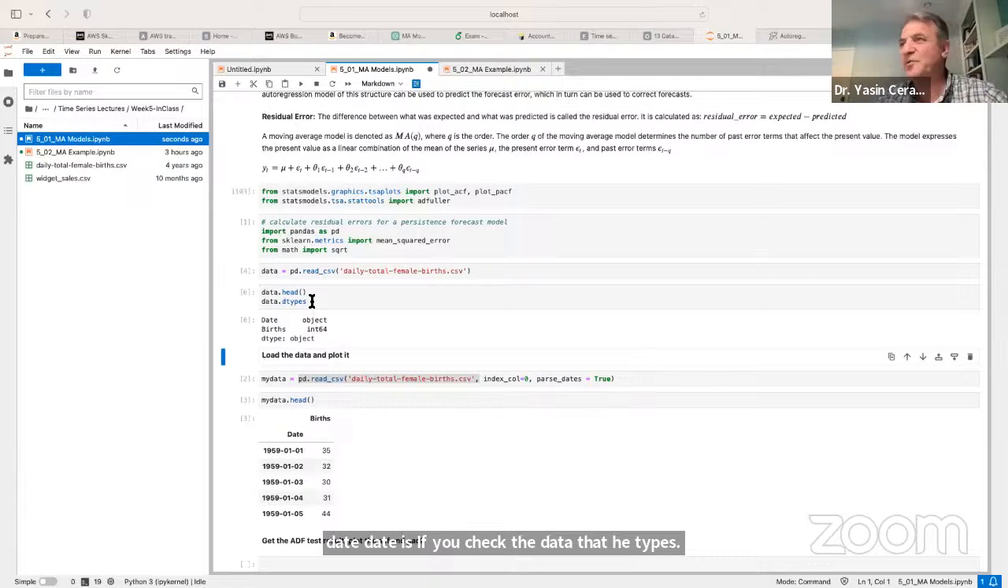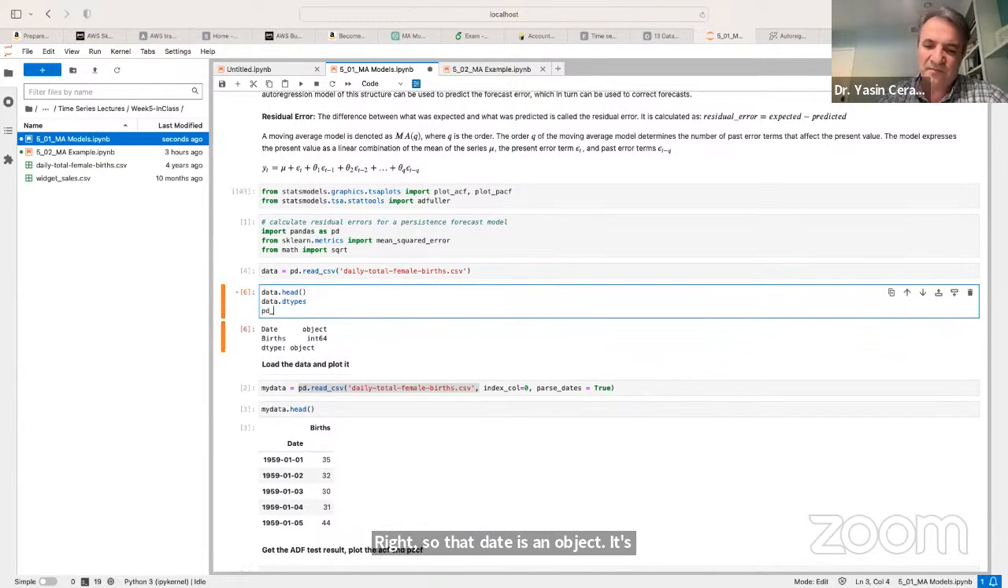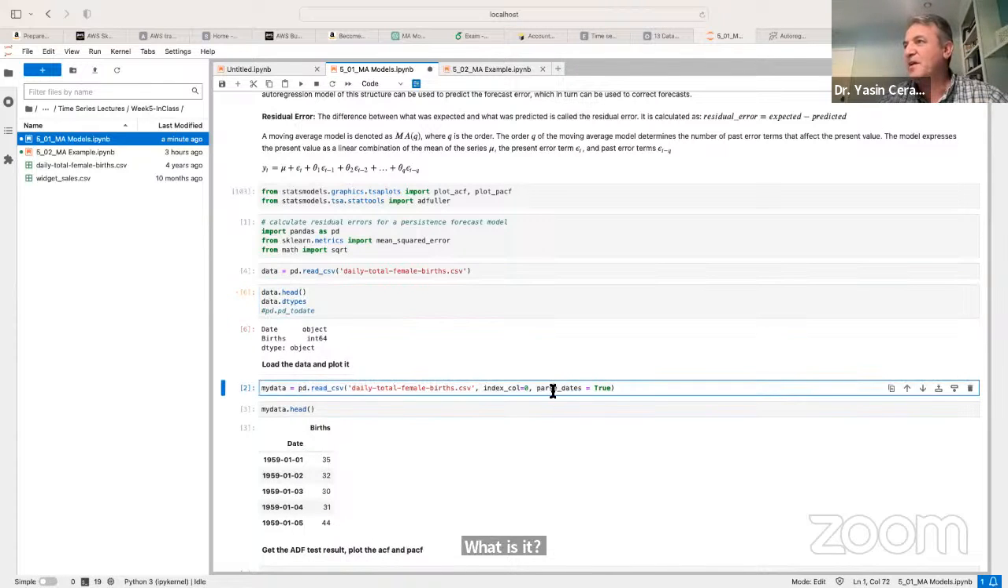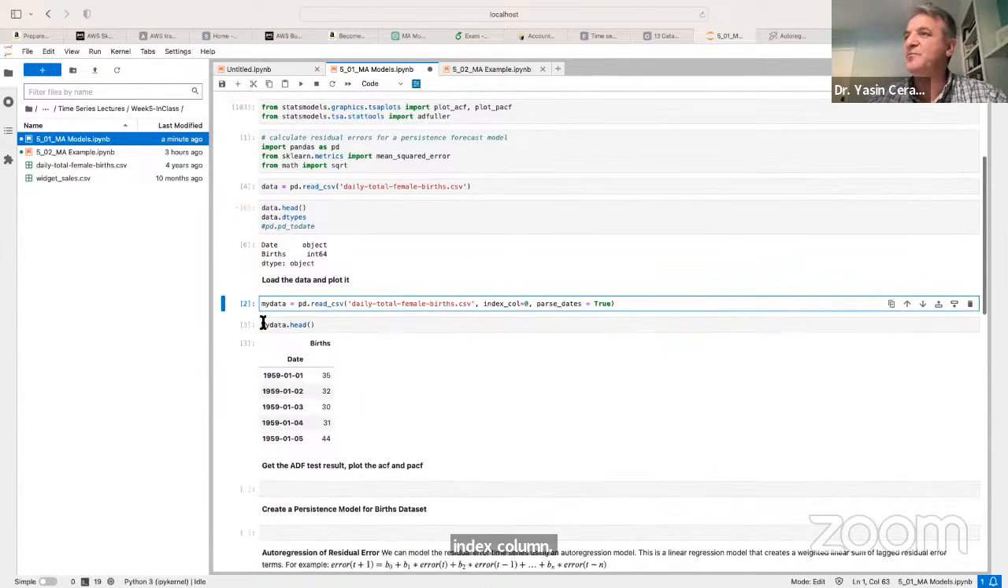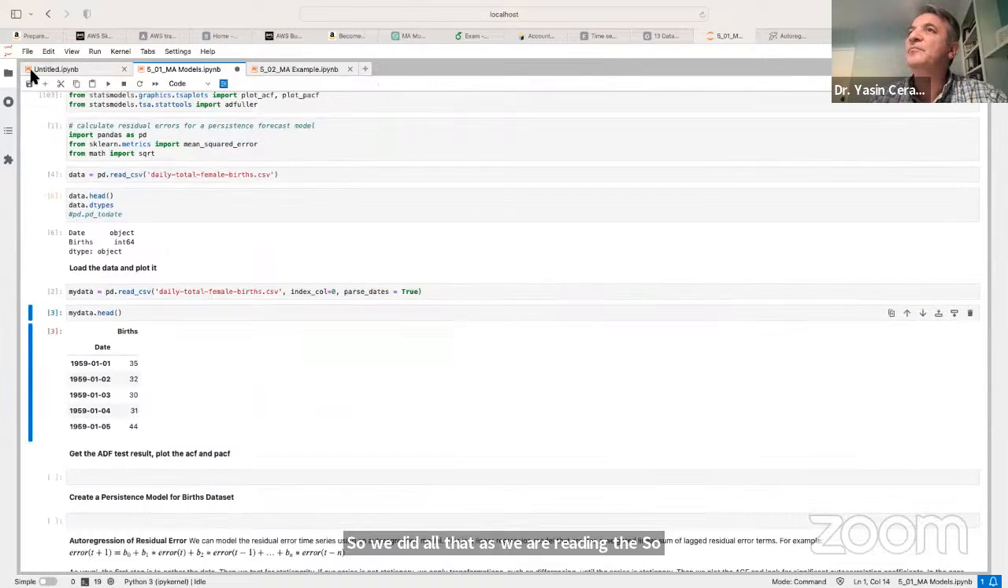It's a string now. So maybe you need to change it into a date format using pd.to_datetime. But in this case, we're not going to do that. Manually, as we are reading the data set, we are changing the type of the date column into date type and then setting it as the index column. We did all that as we are reading the data set. So that's what I wanted to point out.